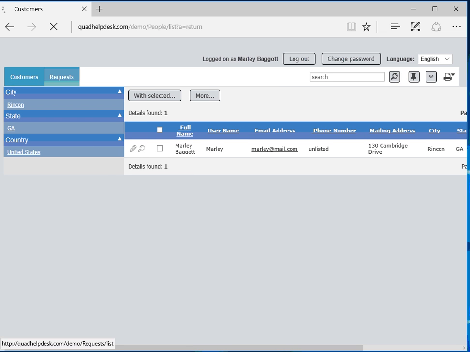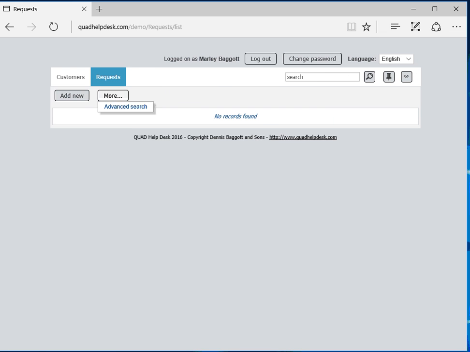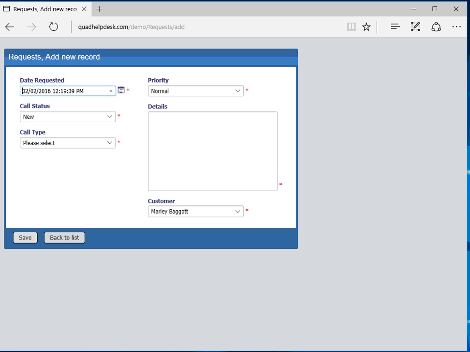But now I'm going to enter a request. And I click Add New. The date and time is already filled in, as well as the call status at default of new. Priority default value is normal. We can make that high. Choose a call type, and we'll say product information.